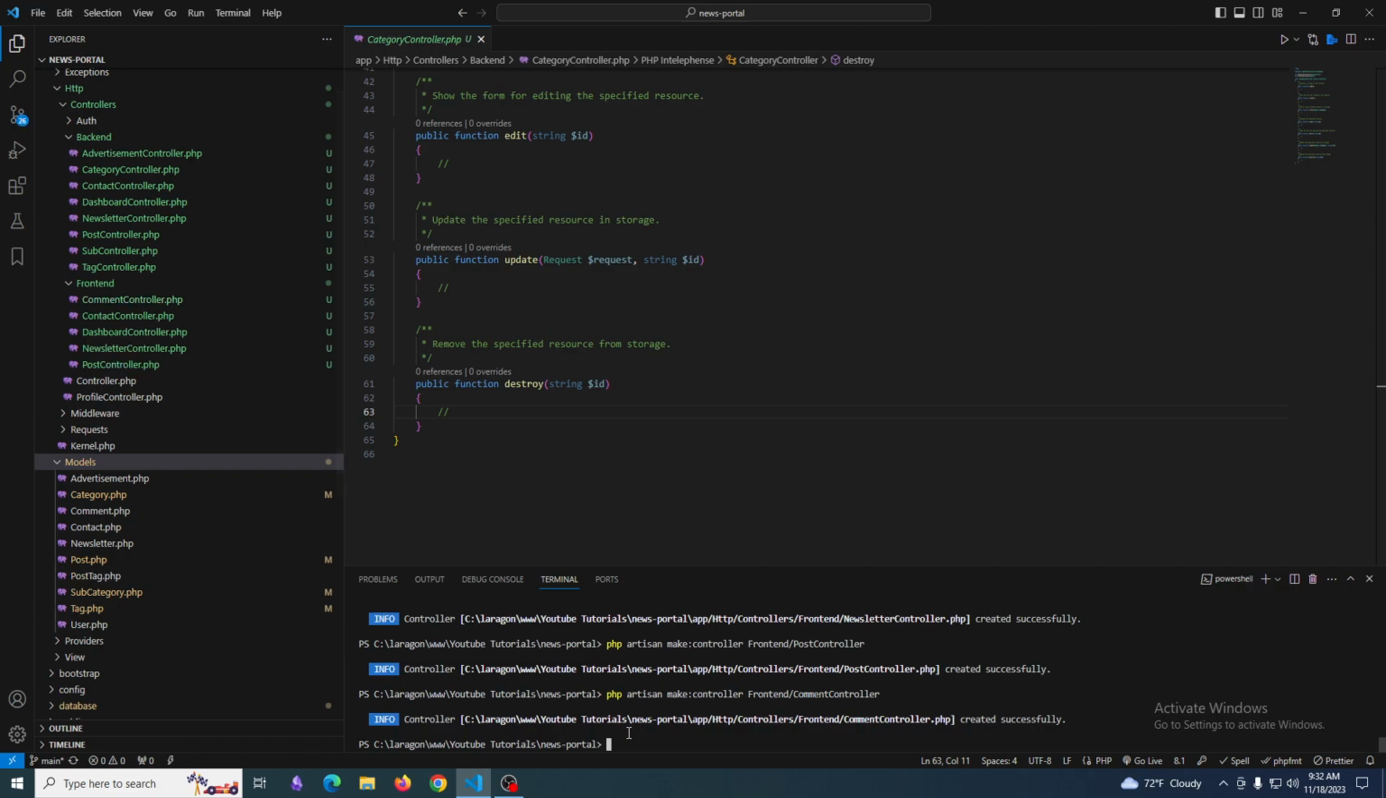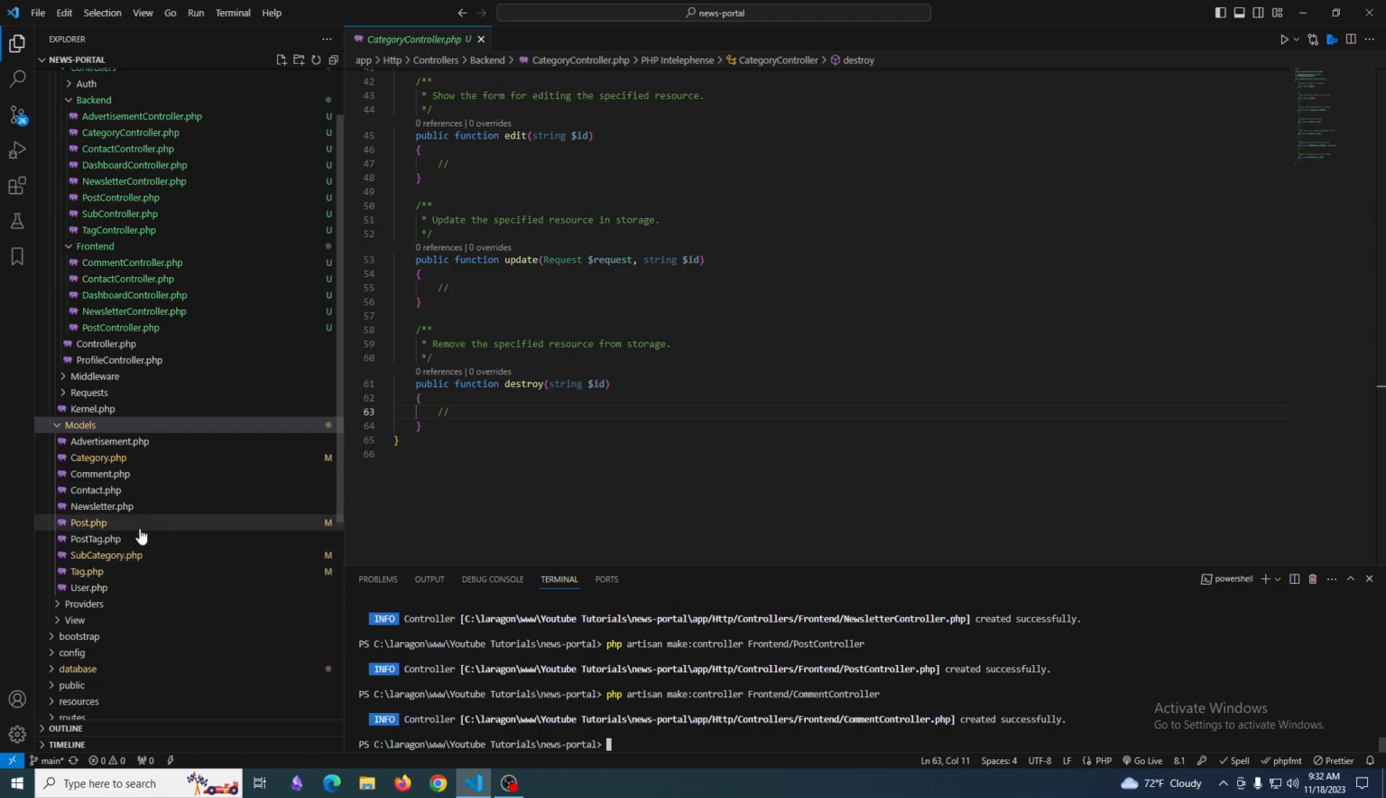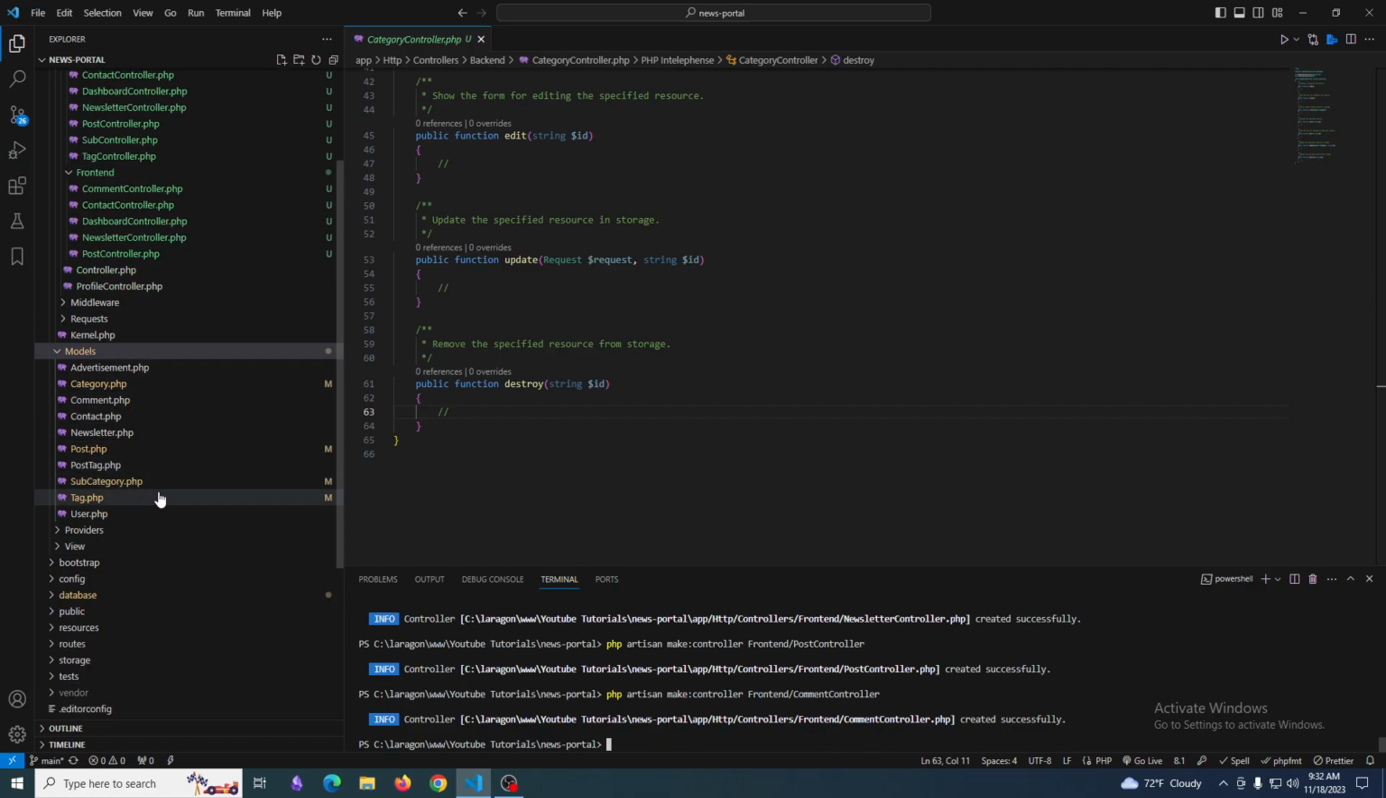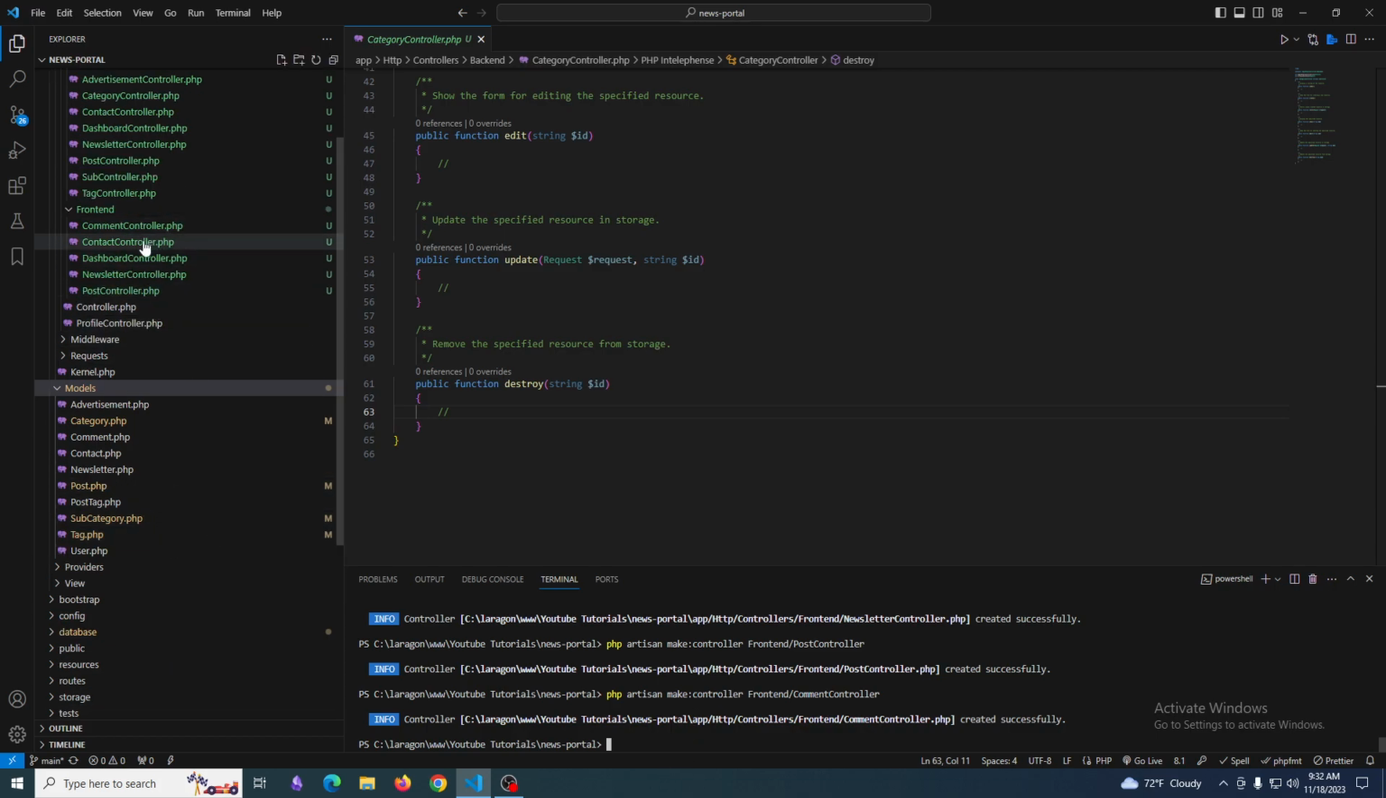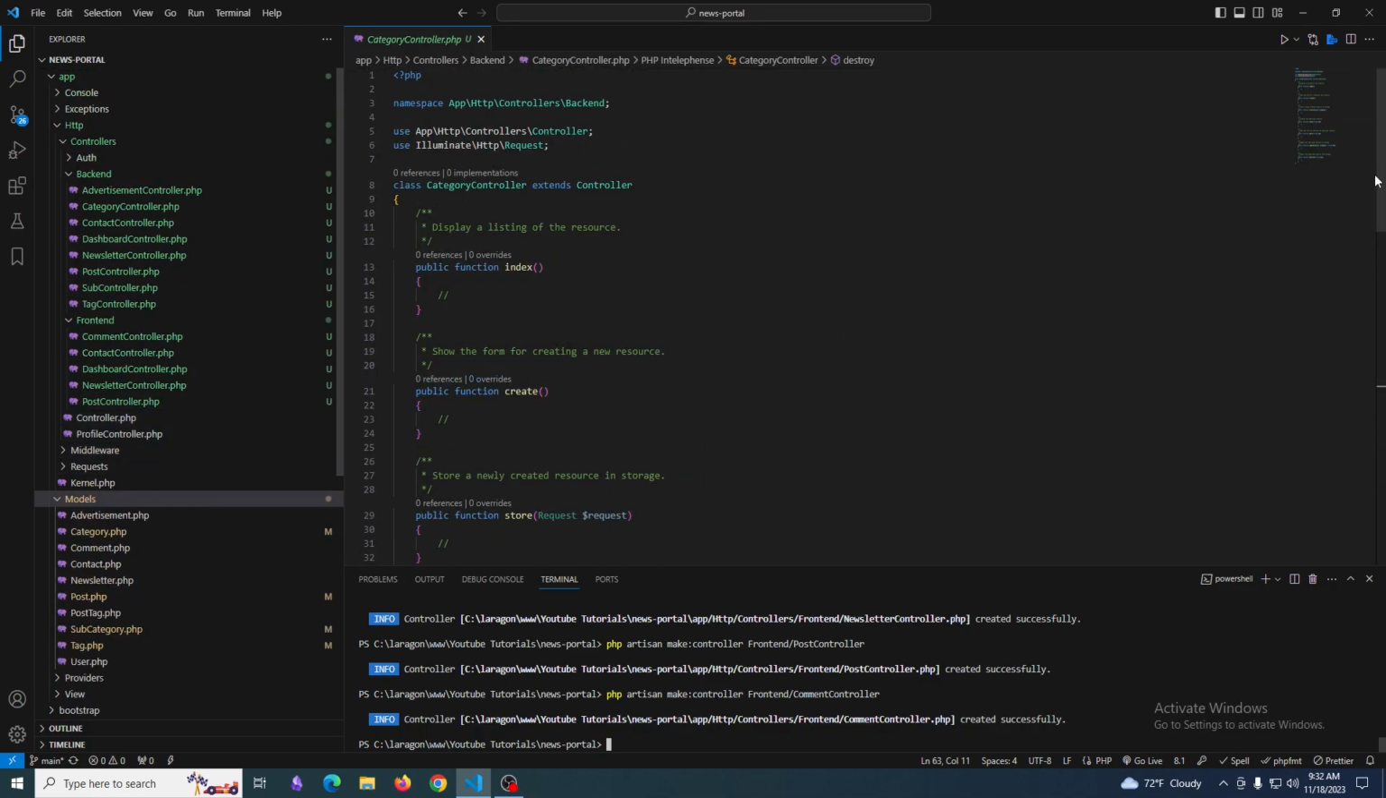Comment controller. I'm making separate controllers, all separate. Subscription controller, that means newsletter is also done. I hope comment is done, contact is done, dashboard, newsletter, and contact are done, comment is done, advertisement we don't need, and tag. Okay, all is done. Our controllers are done.